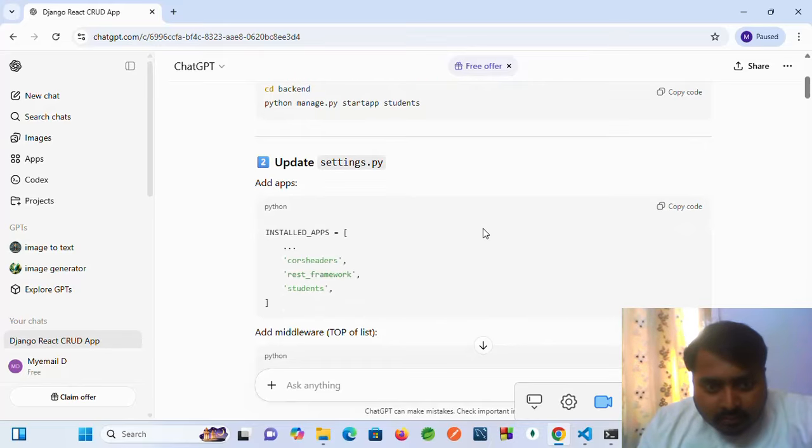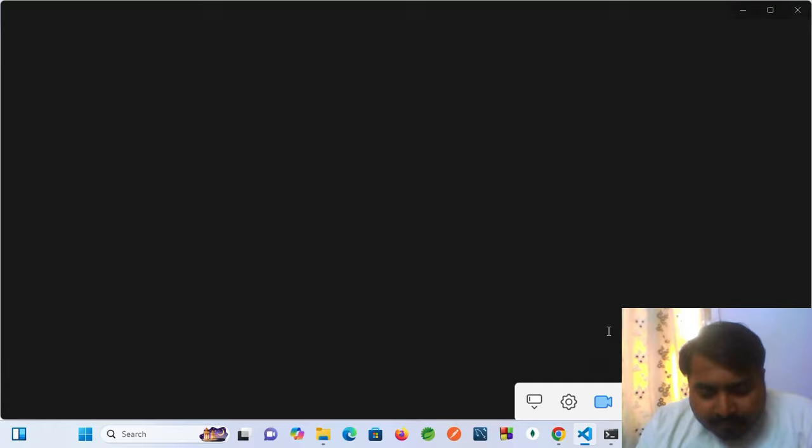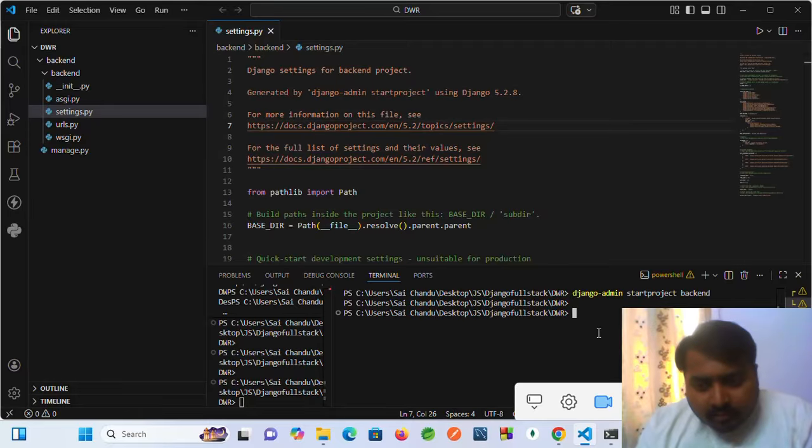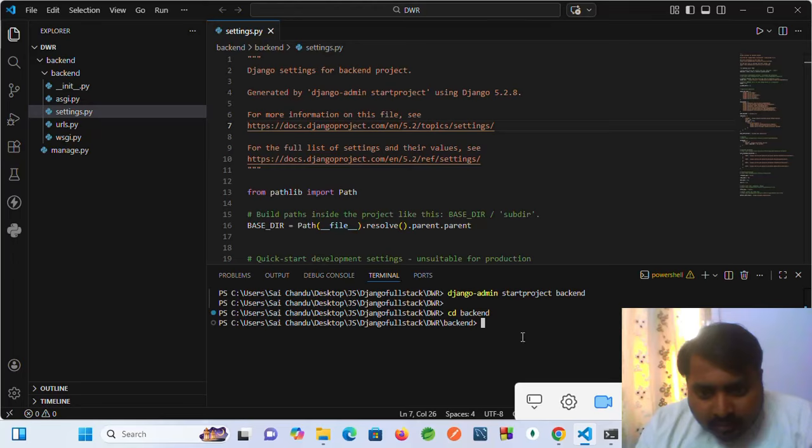Now what else do we need to do? We will follow the steps. The second step is over, right? django-admin startproject, and instead of backend you can give any name, and we have to go inside that folder. For that, cd backend, the project name. I'm deleting one terminal. Okay, we are in cd backend. Do cls to clear the screen.